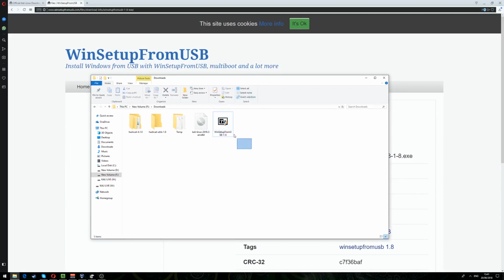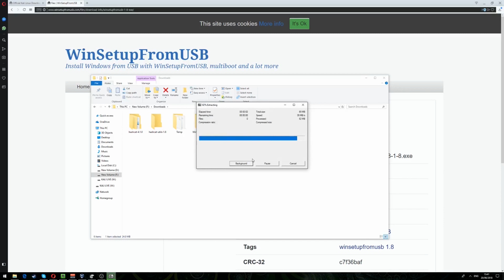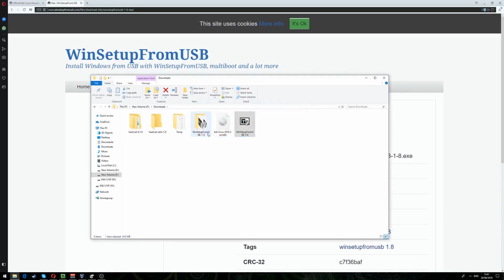Now what we're going to do is click on the WinSetup from USB. Click yes. Extract it to this folder location. Click on the WinSetup from USB folder. Select WinSetup from USB again. Click yes.